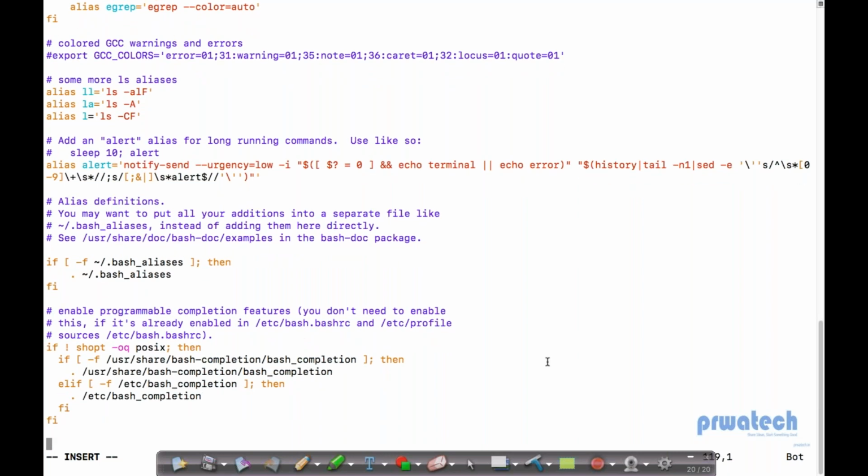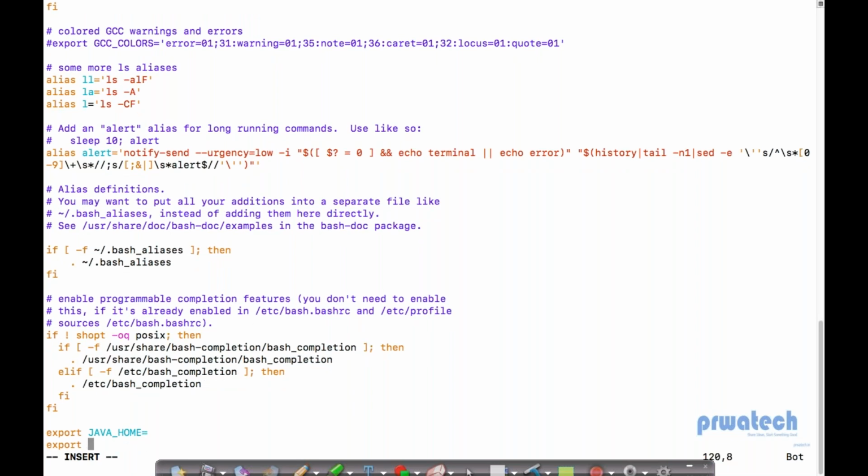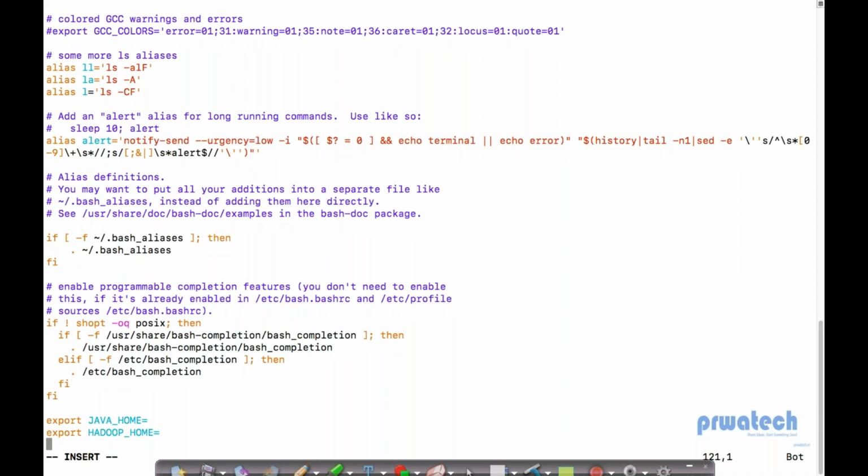Once you're at the last line, you can give a comment here that you're setting up Java and Hadoop. Now I'm exporting my path. I'll say export JAVA_HOME, because I'm setting Java first. The next line, I'll say export HADOOP_HOME. I'll give the path of Hadoop and JDK respectively, one by one. Then I'm adding their path. I'll say export PATH is equal to, I'll append their executable location.